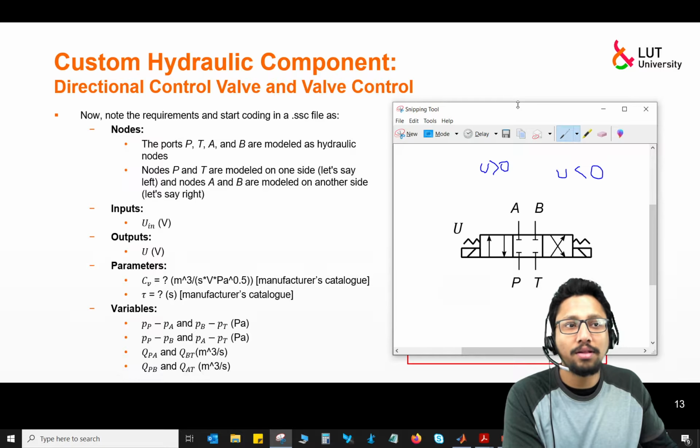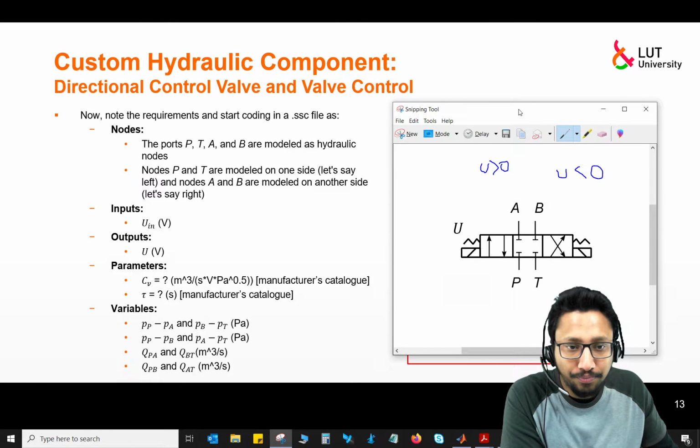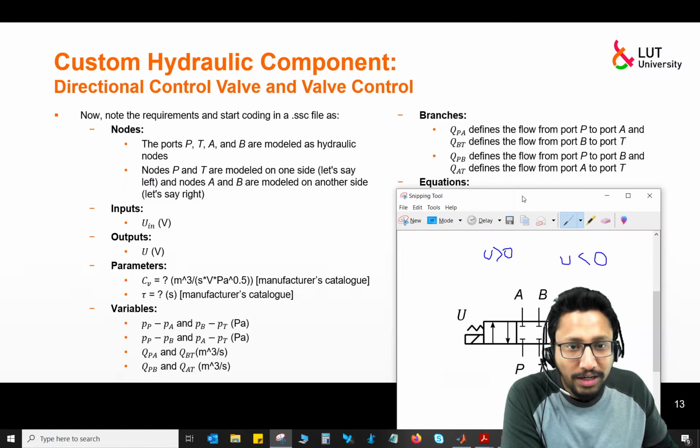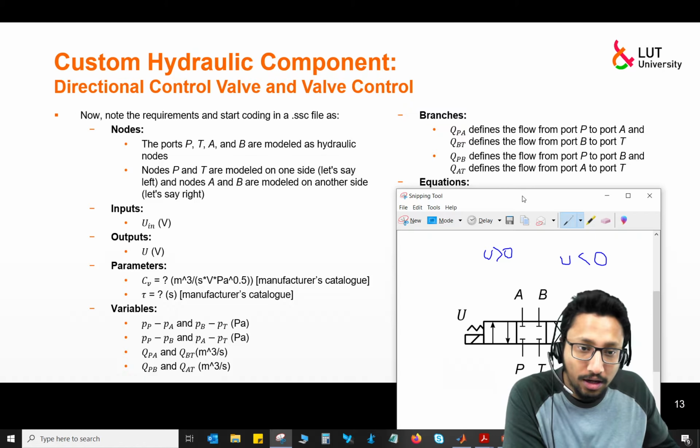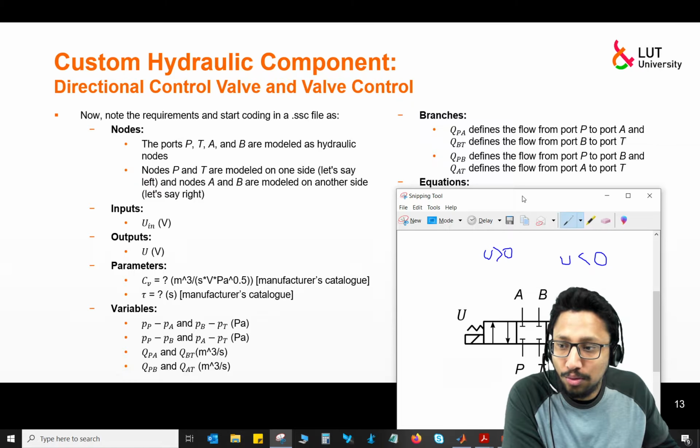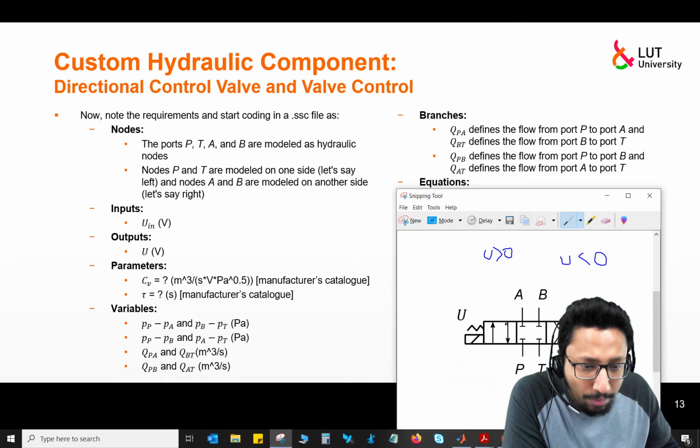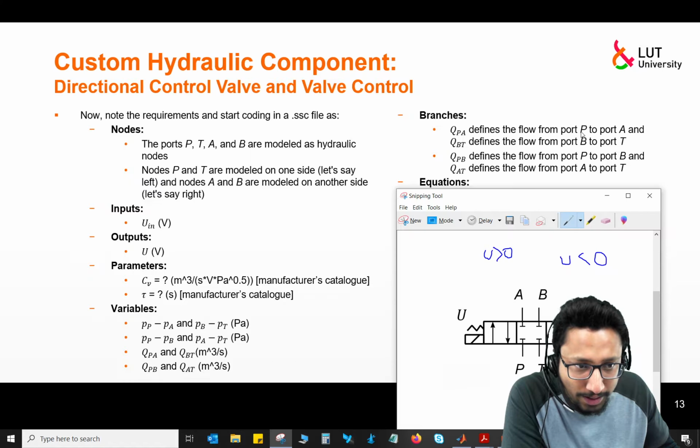Okay, so once these are connected, then you need to also define branches if you follow the previous tutorial number 7. So how are the branching done? What is this QPA? How will your code know? So basically QPA is defining the flow from port P to port A, correct?